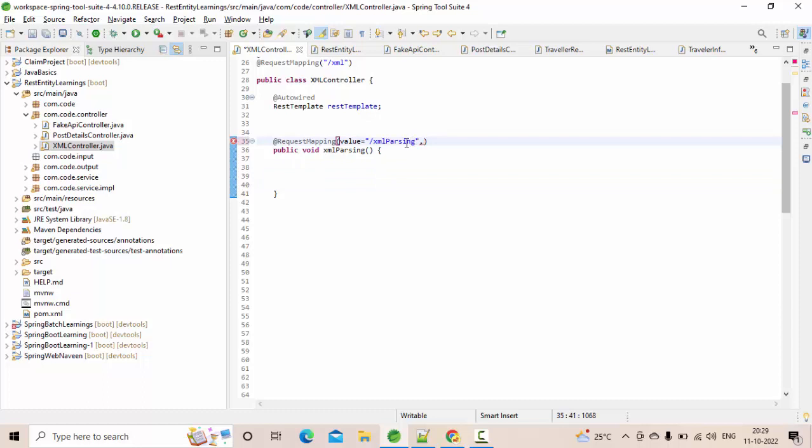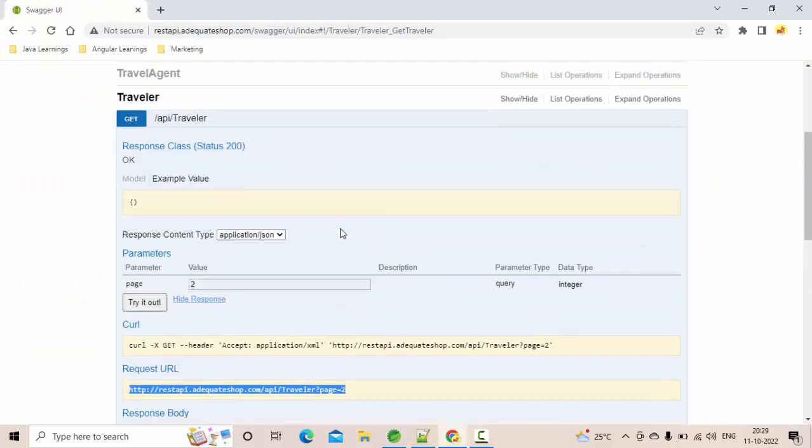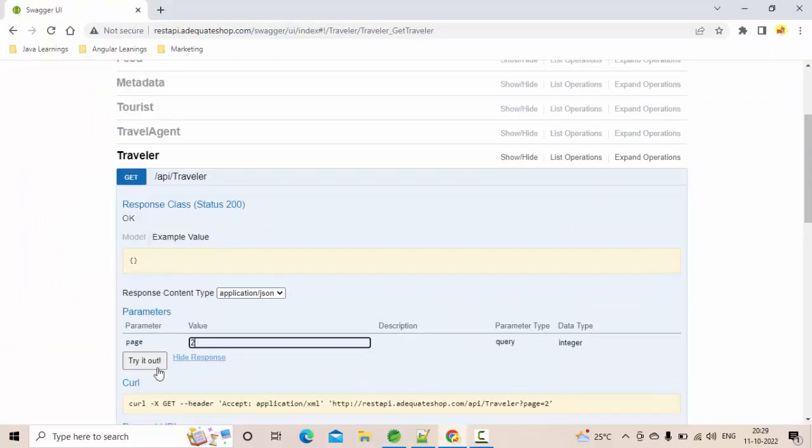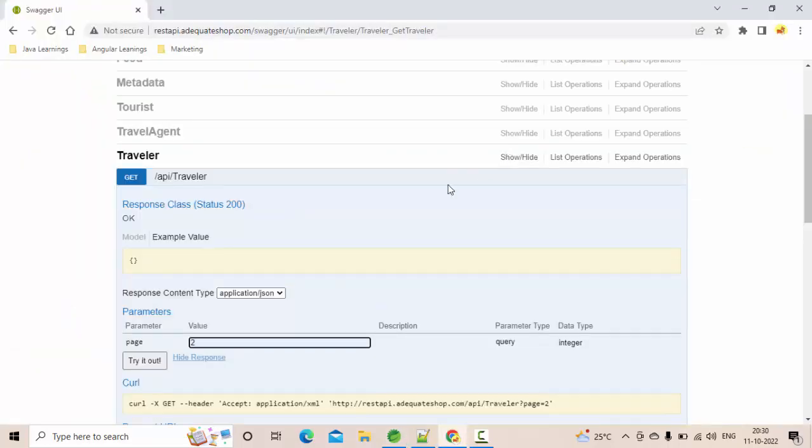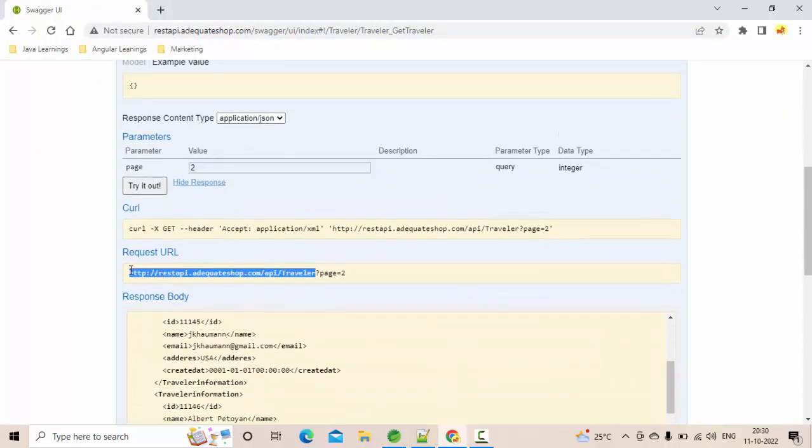So I have the value, then I need the method. Okay, so if you see here, this is a get method, guys. I am passing page as a parameter. So method is equal to RequestMethod.GET here, and I need a parameter, right? So request param is equal to int page number. I will take here a request parameter, you input, okay, string URL, which is my endpoint here. Okay, so this is my endpoint.